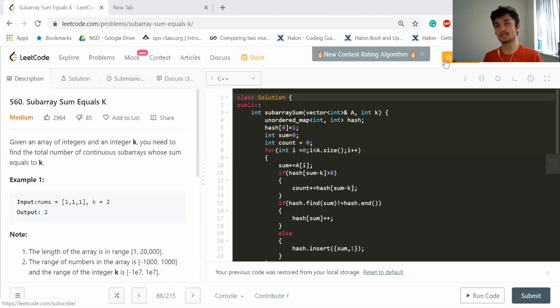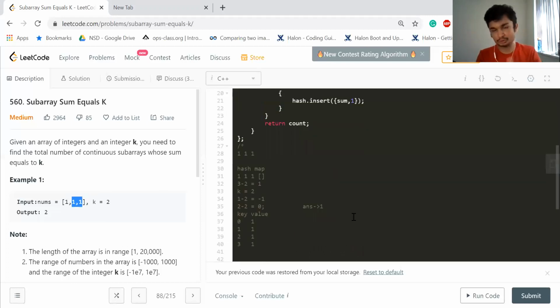must be continuous. So for an example, if you have 1 1 1 here, if you look at the example, for 1 1 1 you have two subarrays, that is this 1 plus 1 is 2, or this 1 plus 1 is 2. There is no other subarray that adds up to 2.